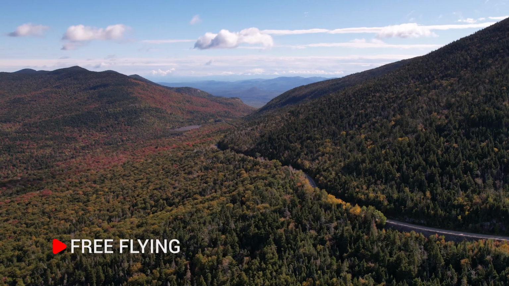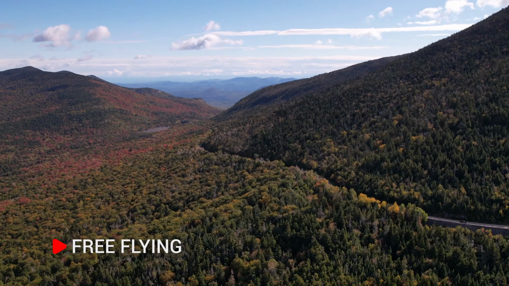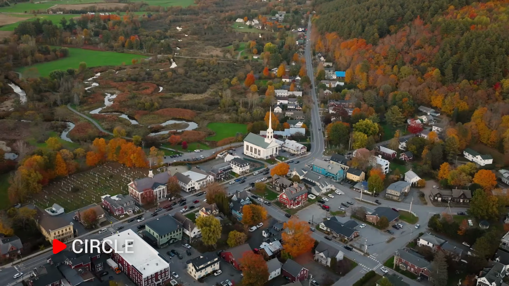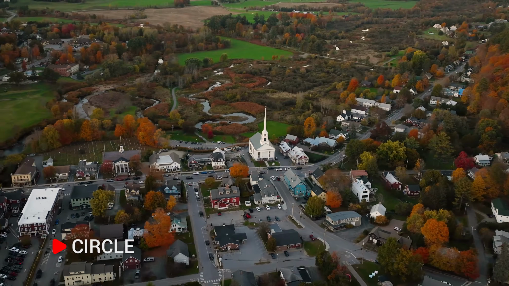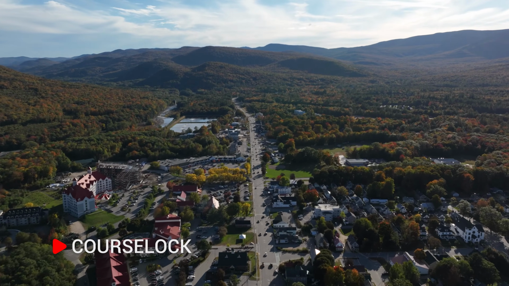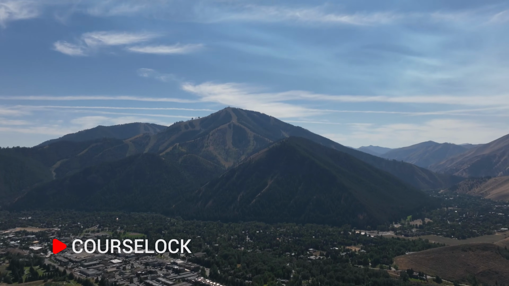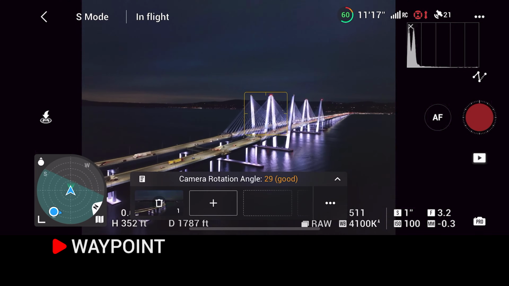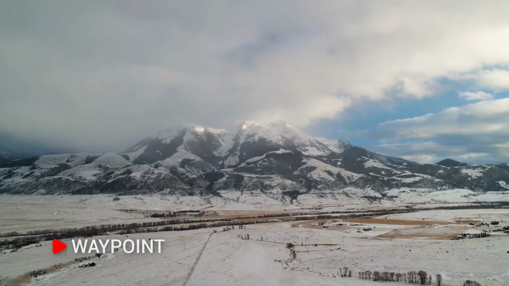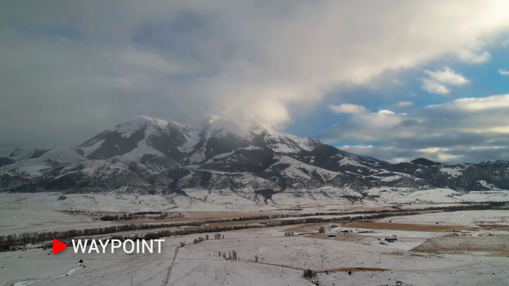Free flying will allow you to control the drone while you're taking the hyperlapse. Circle will allow you to actively track a subject and orbit around that subject. Course lock will allow you to choose a course and the drone will continue in that direction during the hyperlapse. And finally, waypoints, which allows you to choose multiple points for the drone to navigate to all on its own. You can also choose the drone's camera angle as well.